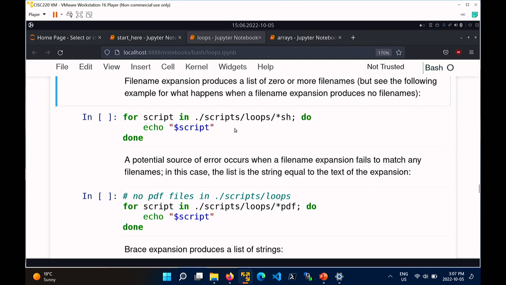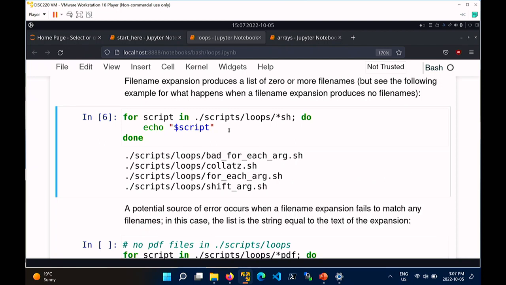So if I do something like the following, what does this expand to? Well, it expands to all the files that end in .sh in the directory scripts/loops. So that expands to all of the shell scripts in this directory. If you print that, you end up with each shell script that's in the directory scripts/loops.